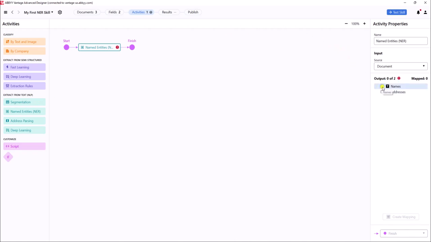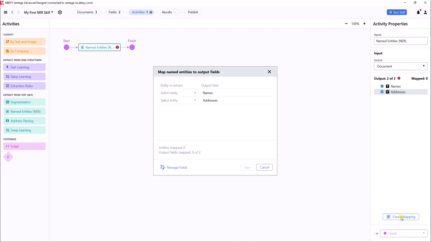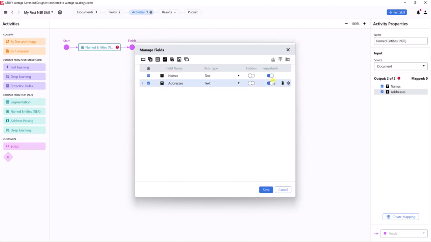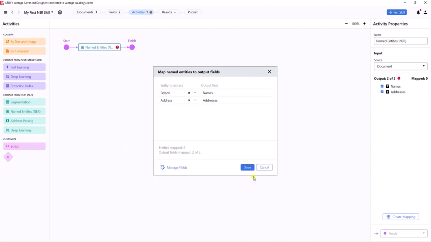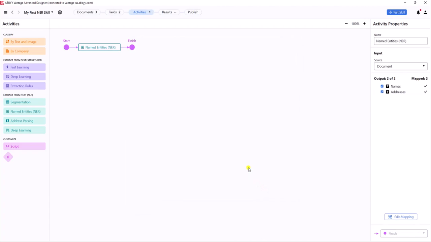But in today's situation, we're going to select that we have two different outputs, names and addresses. We want to click this Create Mapping button. In this case, we're going to find the people, and we're going to put those in the names field that we created. And we're going to find the address entities and put them in the addresses field that we created. If you see here, when we manage our field, we just want to make sure that we have the option repeatable enabled on those given fields. So I'm going to go ahead and hit Save.